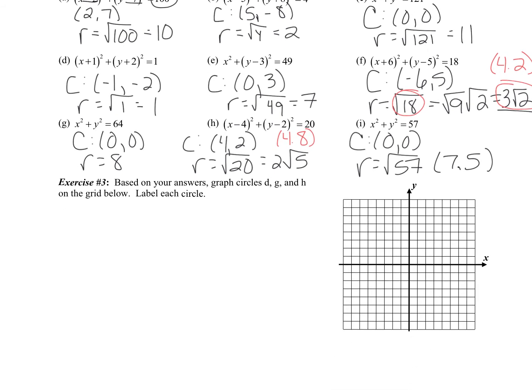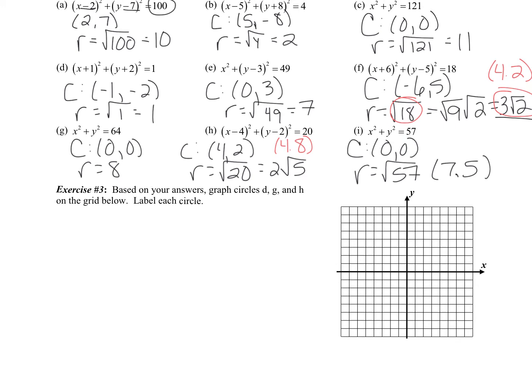Down here it says we're going to graph circles D, G, and H on the grid. So let's start with D. So D has a center of (-1, -2). I'm not sure how much you remember about circles, but the center is not a point on the circle, so it doesn't really count, but we use it as a guideline. This one just has a radius of 1. So I'm going to go out around the circle. Basically, this is going to be ugly with a stylus, but I go 1 in each direction, and then I do the best I can to draw a circle. So there's my circle. Imagine it's a good circle. I can't get it much better on the iPad.